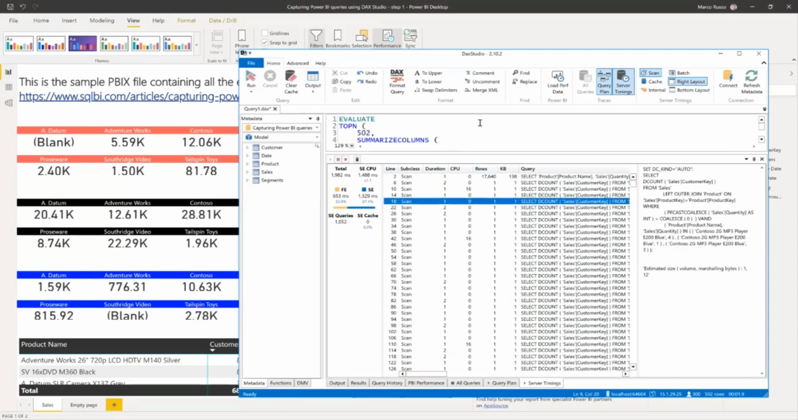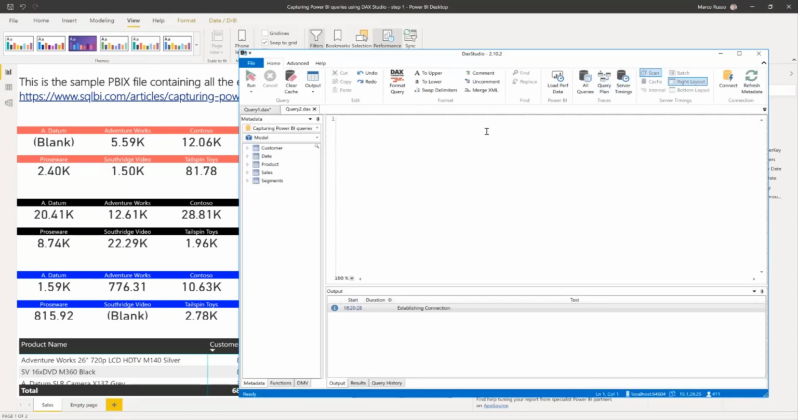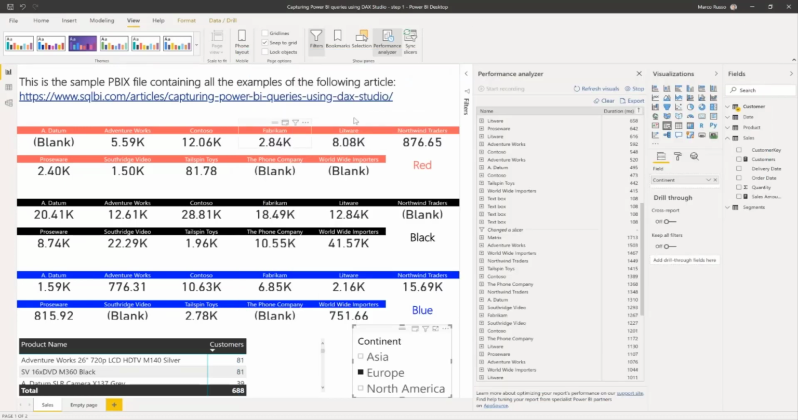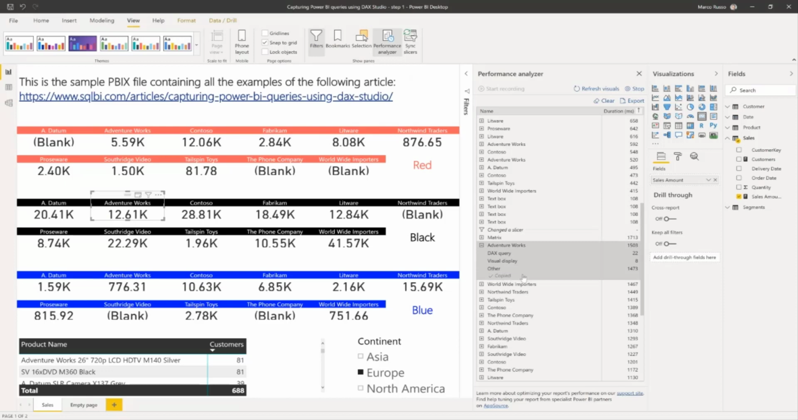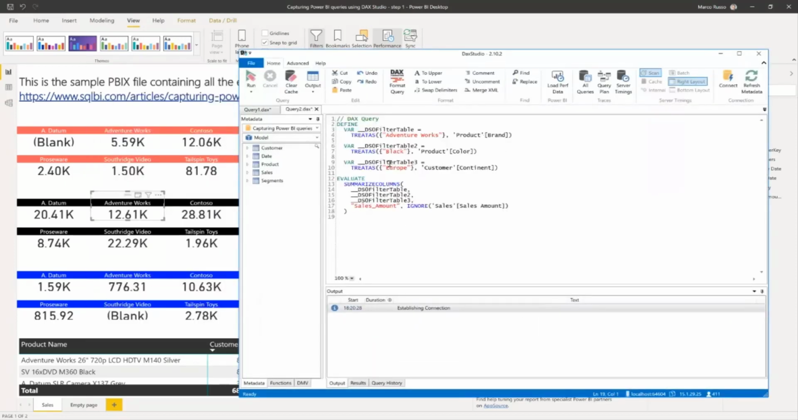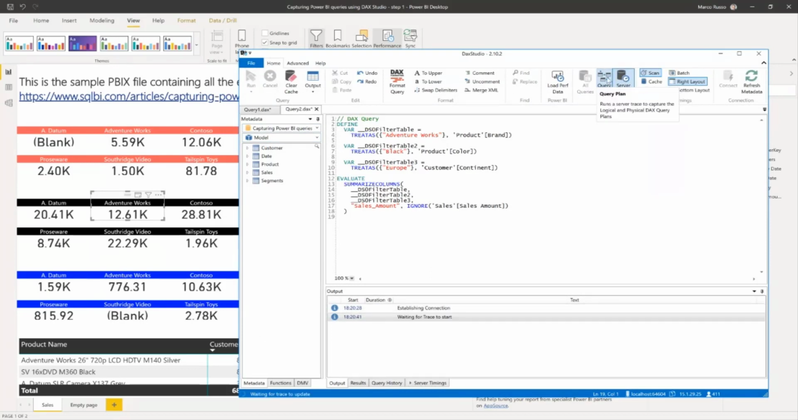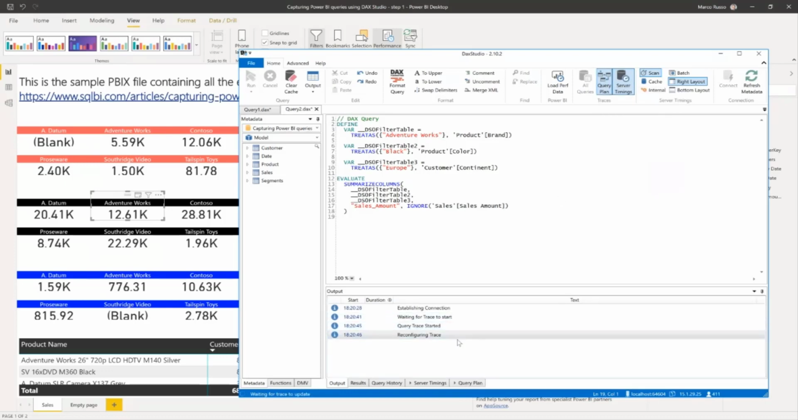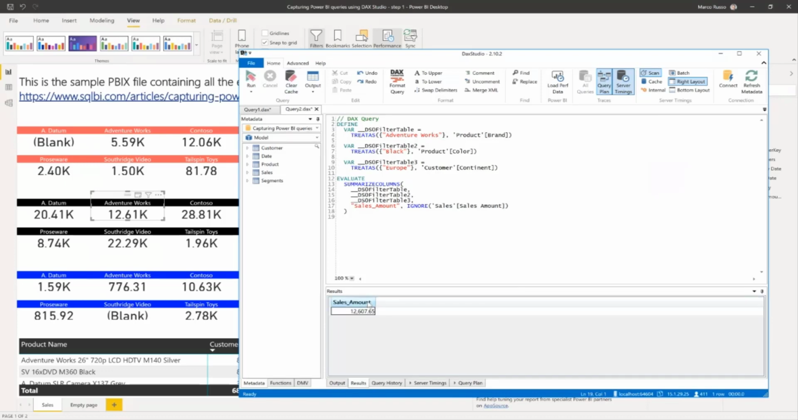So before looking at this query, let me start with something simpler. So let's get another query that doesn't have any performance issue, like this one, AdventureWorks. I paste the query here, I activate the server timings, I activate the query plan. Remember, I have to wait for the configuration to start, and then I start the query again. So the result now is just a number.